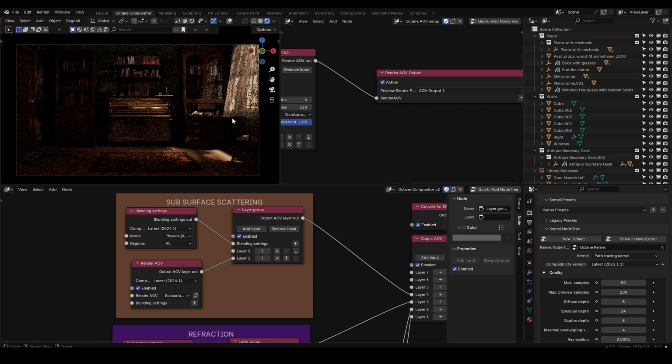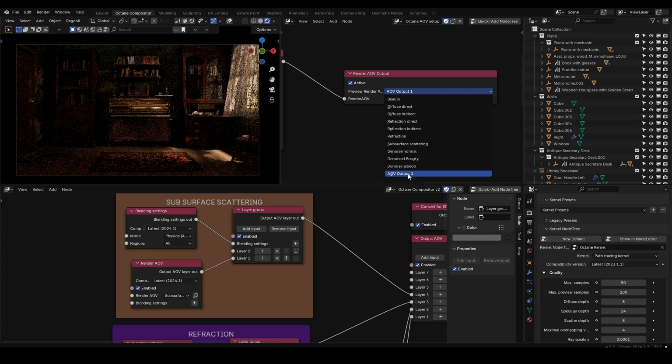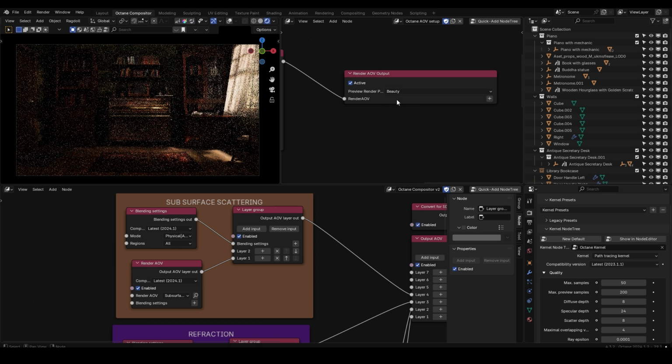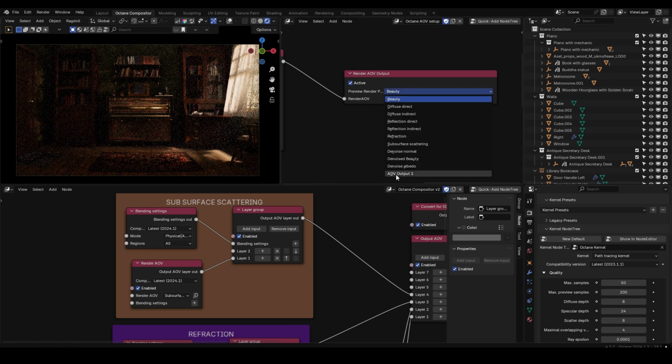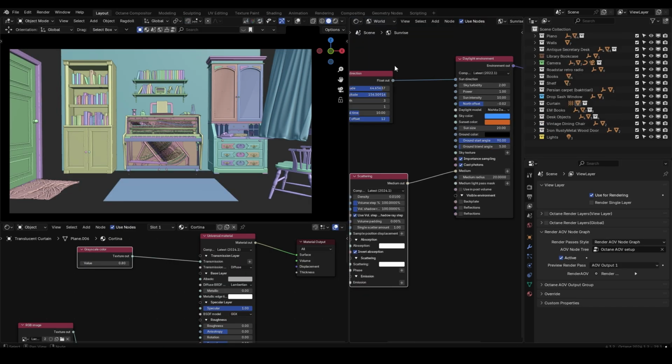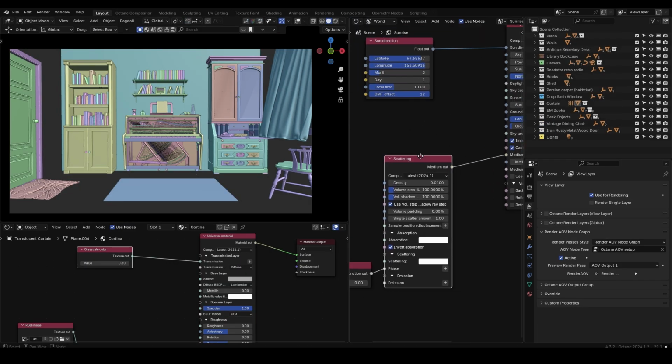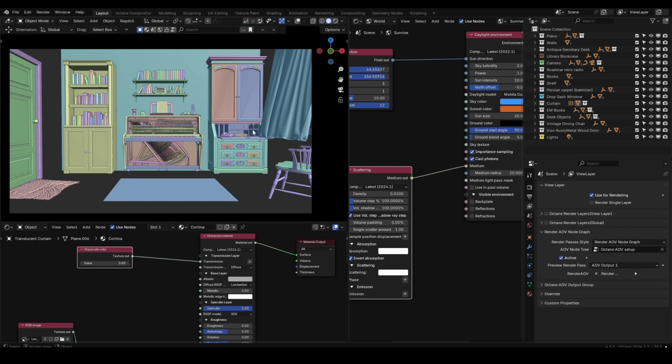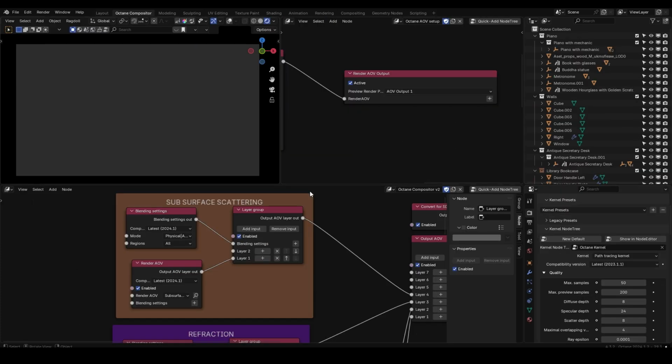But how can we know if we are done or not? So right here we are watching the AOV output. So let's switch to the beauty and compare if you're having the same result. So as you can see, we got here like some kind of volume, okay? And this is because in the world I'm using a scattering node just to create a little volumetric effect of volumetric light entering through the window.